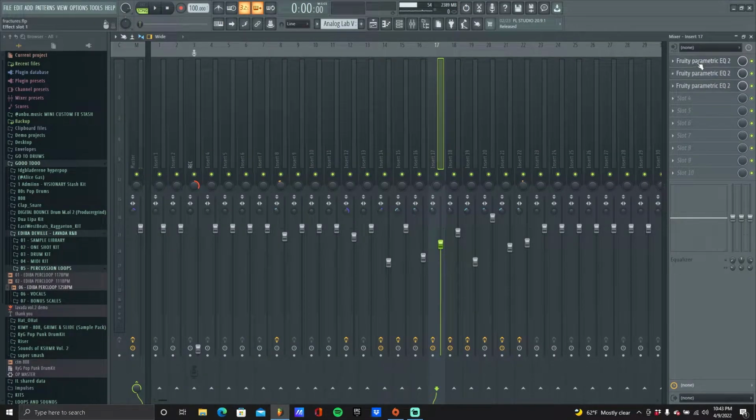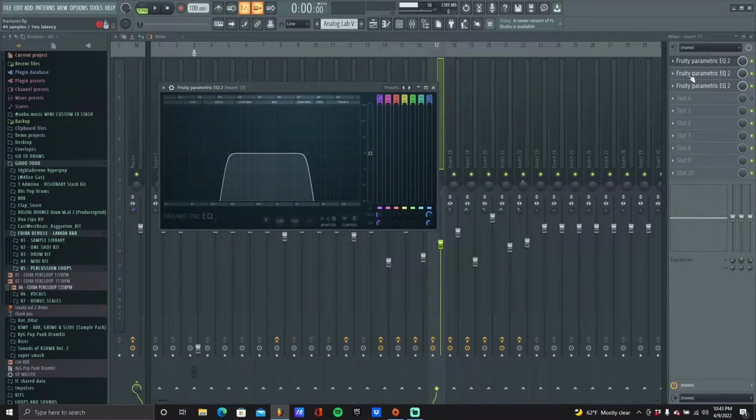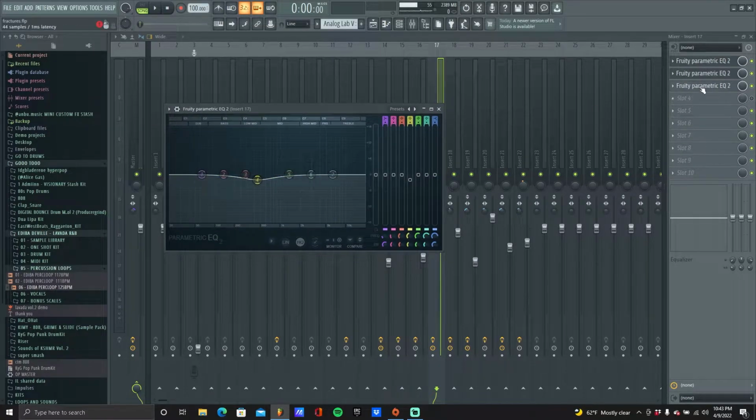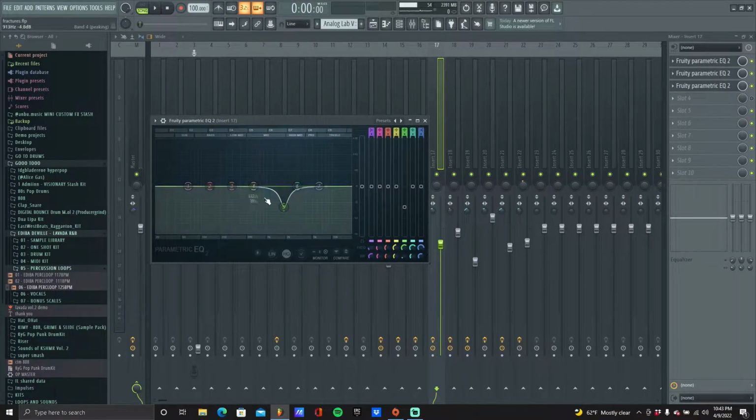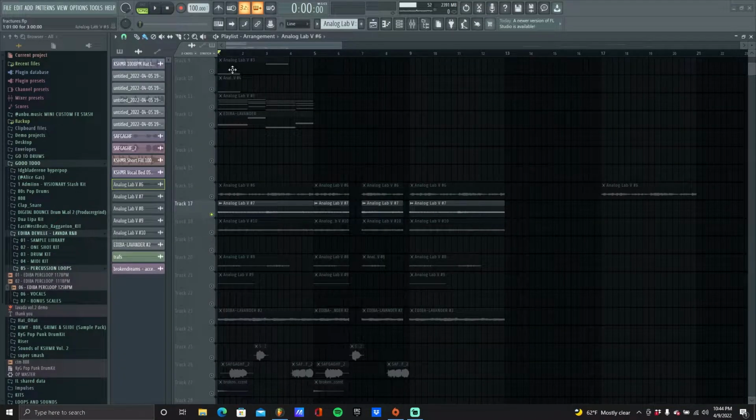Basically on this sound, I just added a bunch of EQ. For example, this band pass, another EQ here driving out some of the mids, and then another EQ here driving out this annoying frequency. This is our next pad sound.